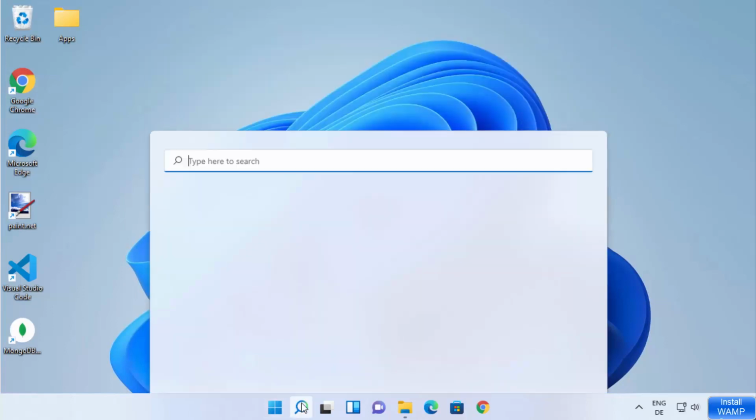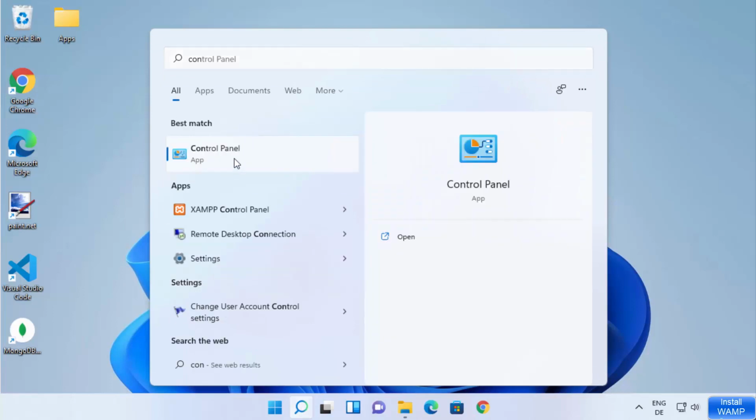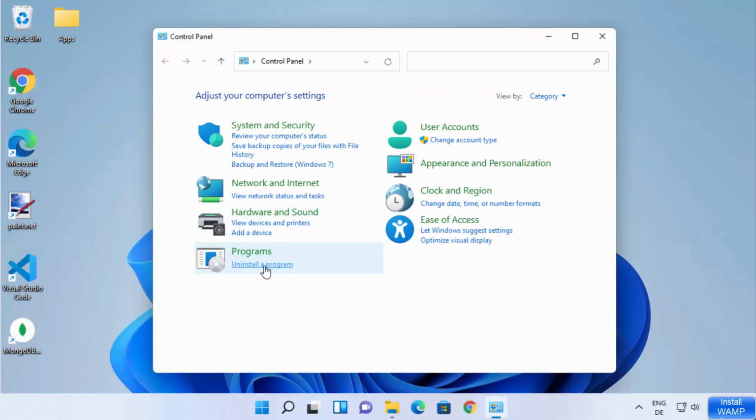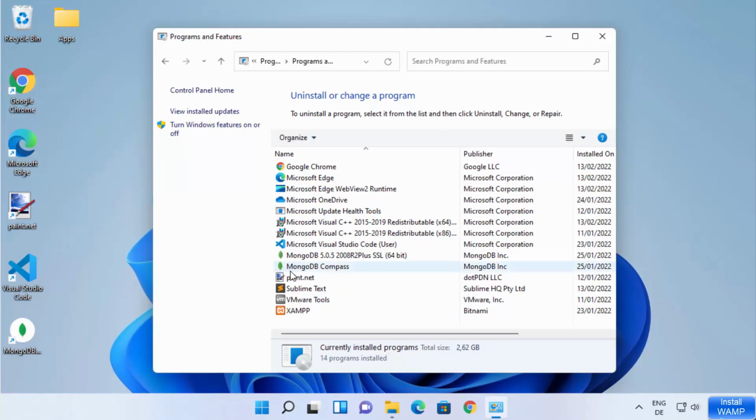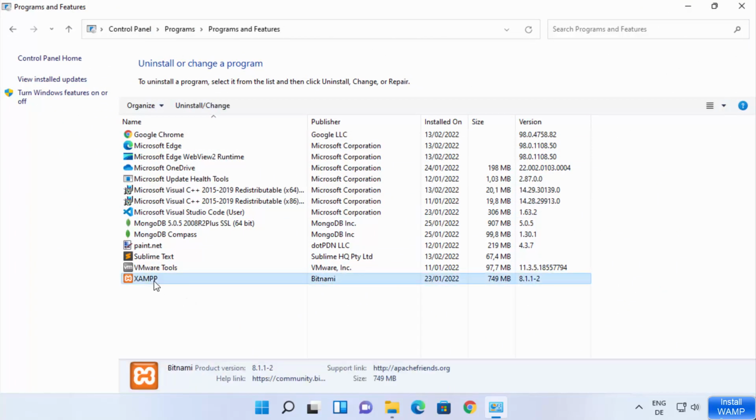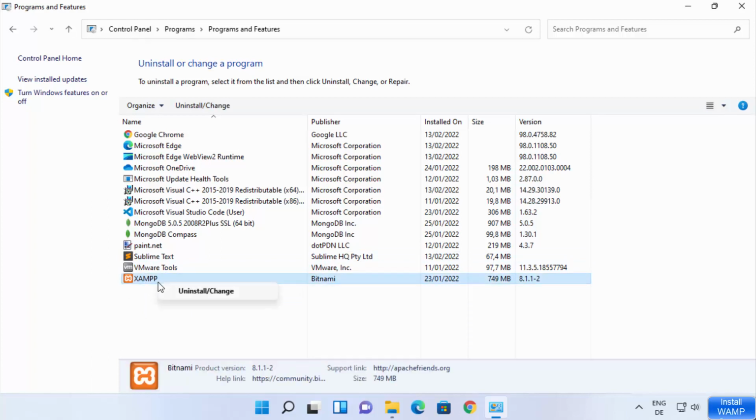So you can just search for control panel, and once the control panel opens you can click on uninstall a program here. And if WAMP server is listed here in this list, you just need to click on this and then uninstall it. Right now I don't see WAMP server here because I have already uninstalled it. But if you see WAMP server here, then you just need to select it and then click on uninstall.